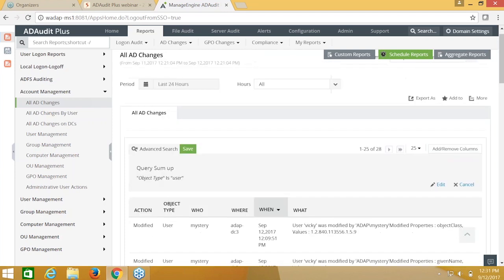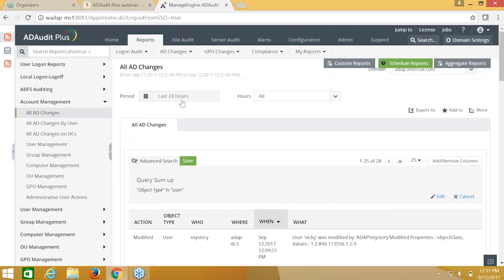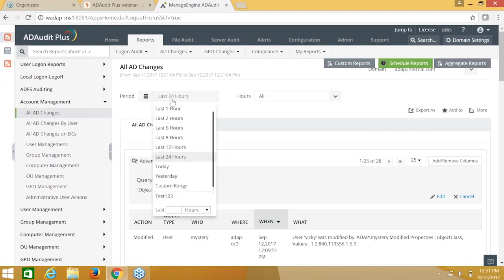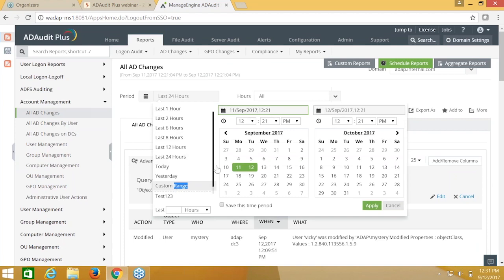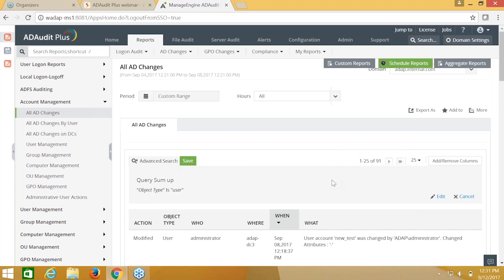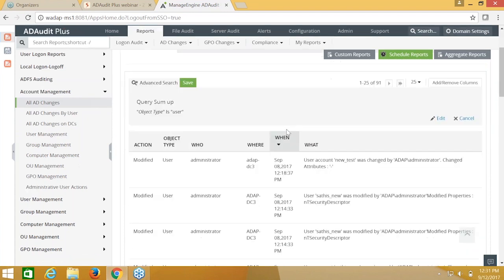So you can also get this information very easily for a particular period of time. Currently I'm searching for the last 24 hours, but of course I can change that to the last 6 hours or 12 hours, or I can even go for a custom range. So maybe I want to see all the modified users last week. It's simple. I just build that custom range, click on apply, and in a couple of seconds, I have that data as well.